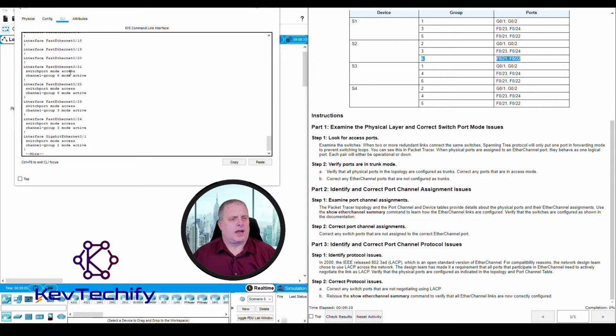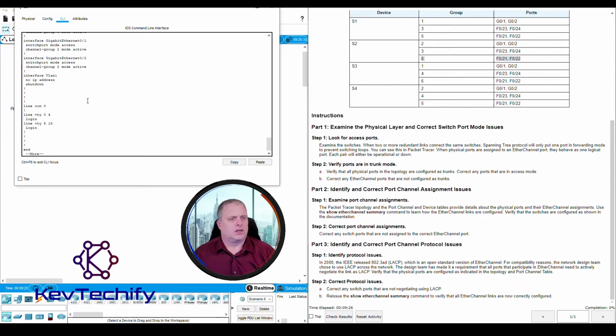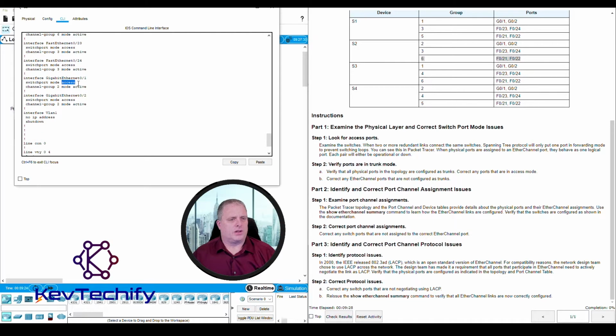And they're access ports. Oh, geez, they shouldn't be access ports. They should be trunk ports. They should be all trunk ports. We're going to have to go in there and look at that. So 21, 22, 23, 24 are all access ports along with our gigabit ports. Those are all access ports, so those should be set as trunk ports.